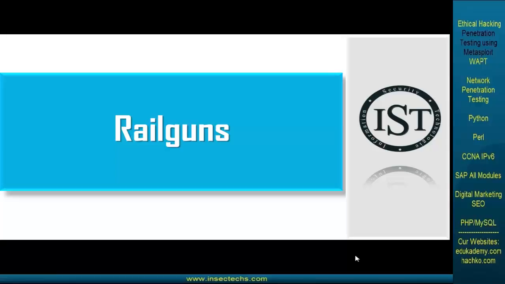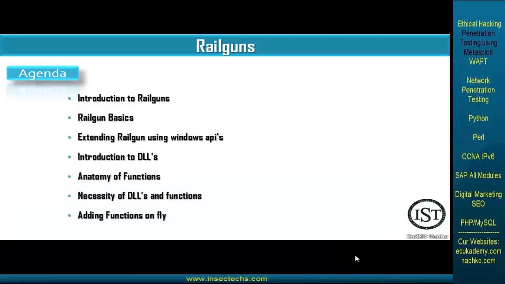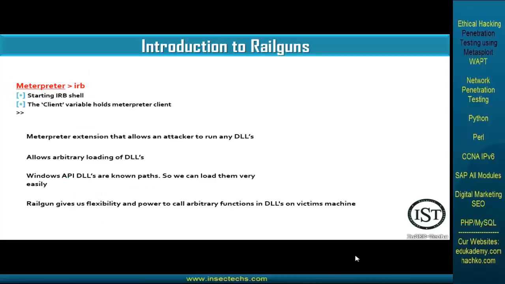In this video, we shall cover the Railgun concept. So the agenda and the topics which we are going to cover in Railgun: introduction to Railgun basics, extending Railgun usage using Windows APIs, a basic introduction to DLLs, anatomy of functions, and calling the DLLs and the functions during the runtime. So now let's start with the basic introduction to Railgun.